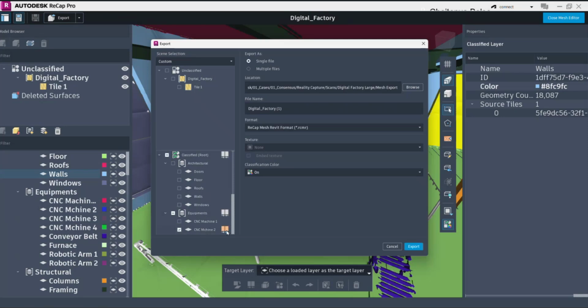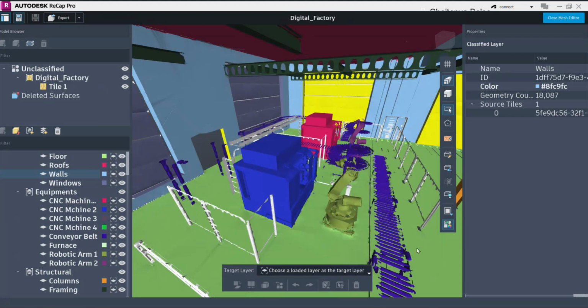And in here, we will select this Merge option. So all the surfaces in that layer will be merged to form a single layer. Then we will export it as a single file. We will set up the export location, give the file a name, and export it to ReCap Mesh Revit file format and click on export.